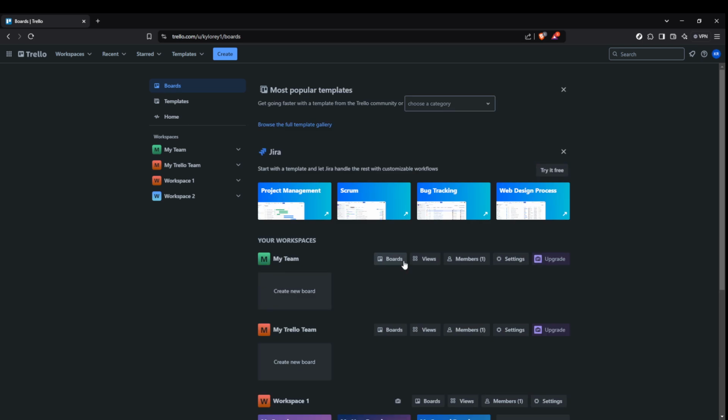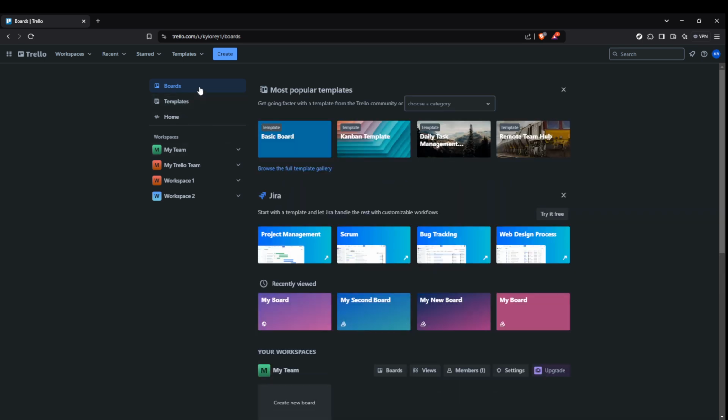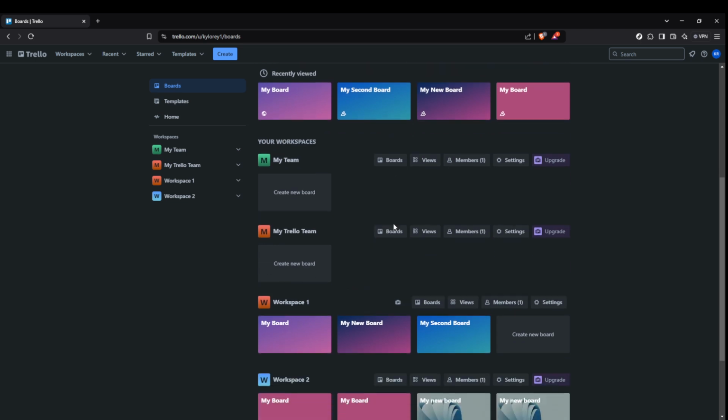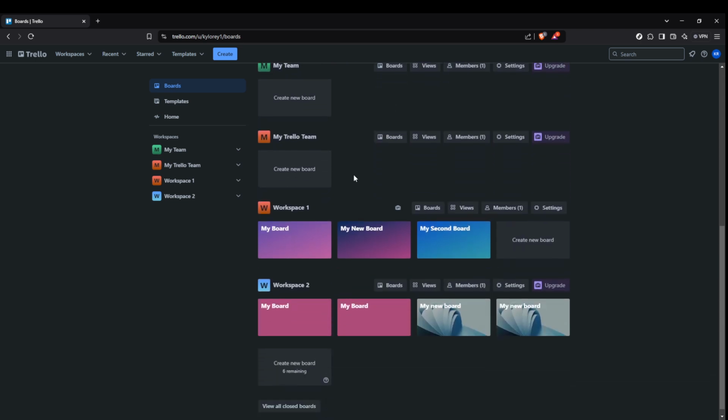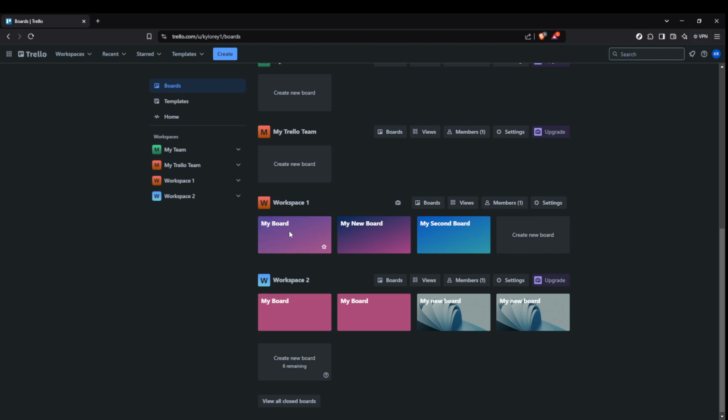Next, head over to the Your Workspaces area. This is where all your boards are organized, giving you a clear view of your different projects and tasks. From here, choose the board you're interested in exploring. Clicking on this board will open it up for you, unlocking a comprehensive view of your lists and cards.